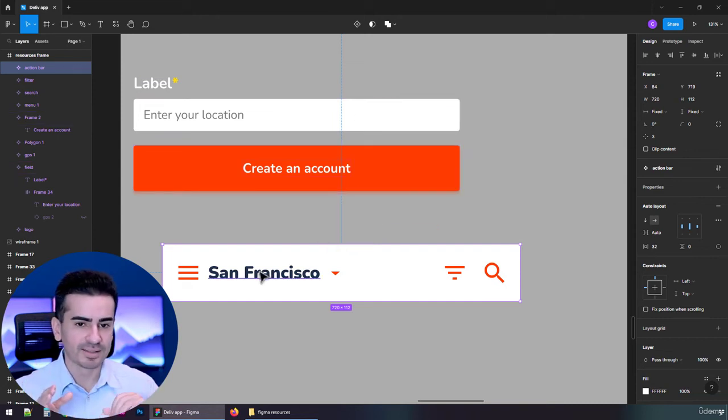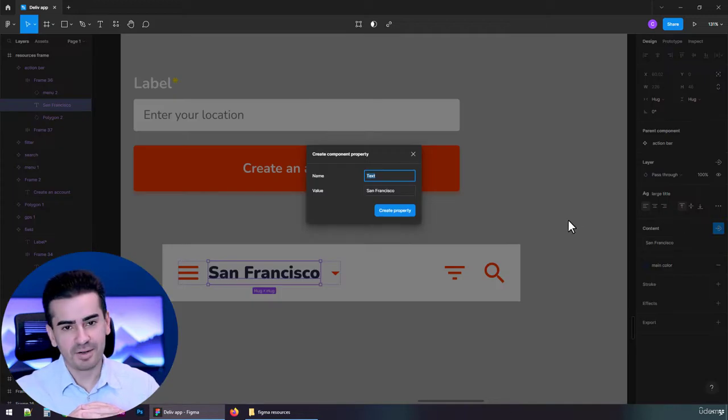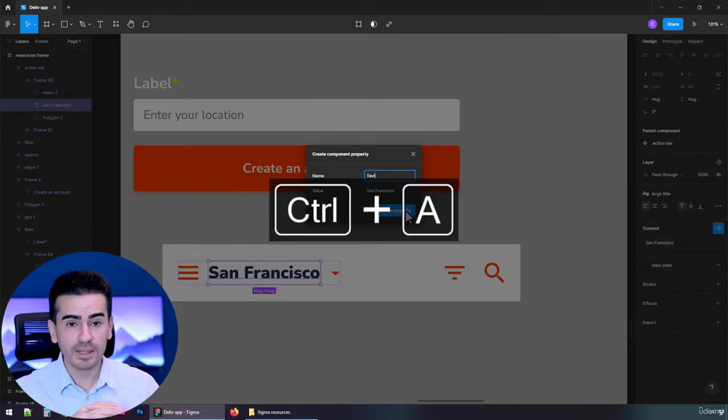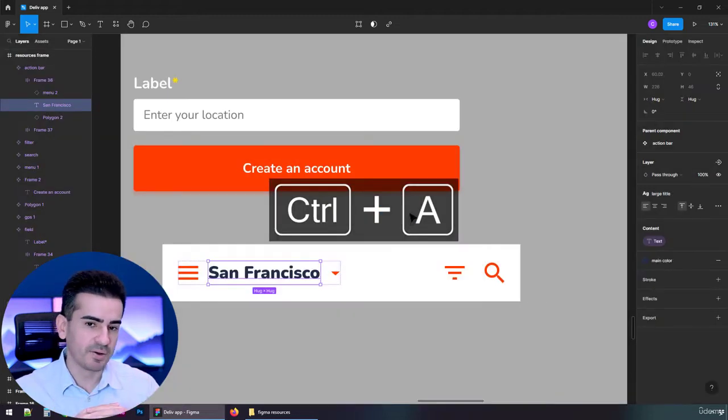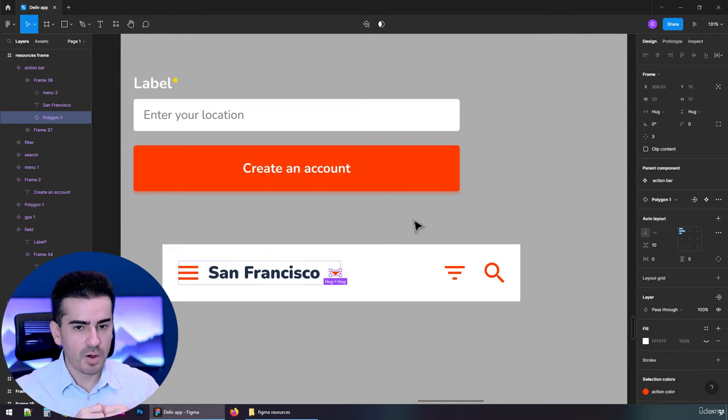So start with the text, Control-click to select it. Next to the content, click on this arrow. For the name, text is just fine, and for the default value, that can remain San Francisco. Next, the drop down. Here's where I want you to pause.